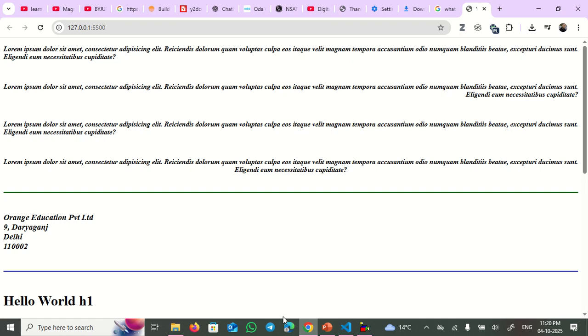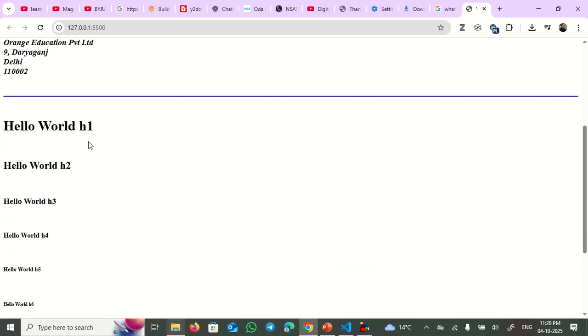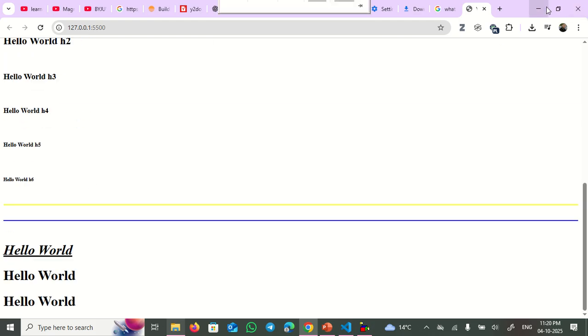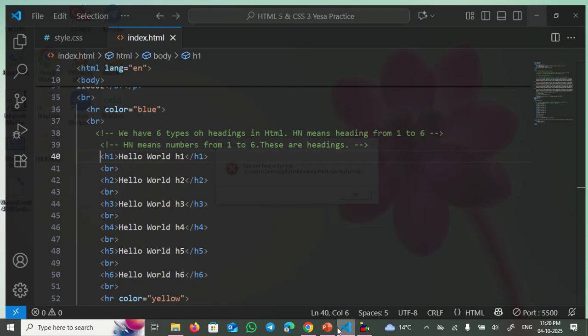Yeah. So look, hello world H1, okay? So H1 is the largest heading. H2 is smaller than that, H3 is smaller than that, H4 is smaller than that, H5 is smaller than that, and H6 is smaller than that. So these are the different headings in HTML, okay?